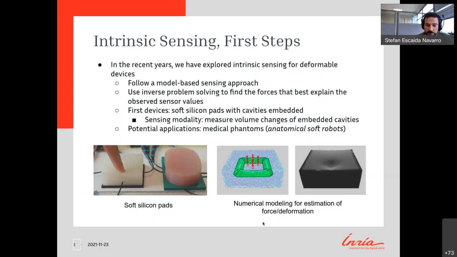The first devices we developed were soft silicone pads with embedded cavities, so air chambers in them. Here on the lower left, you will see two examples: a rectangular soft pad and a kidney-shaped soft pad. Inside there are these air chambers. If an external force is applied to the device, there will be a deformation of the cavity, and this will be measured as changes in volume through some sensing systems, which could be airflow sensing or pressure sensing. Overall, what we're interested in is reconstructing the forces and also the resulting shape.